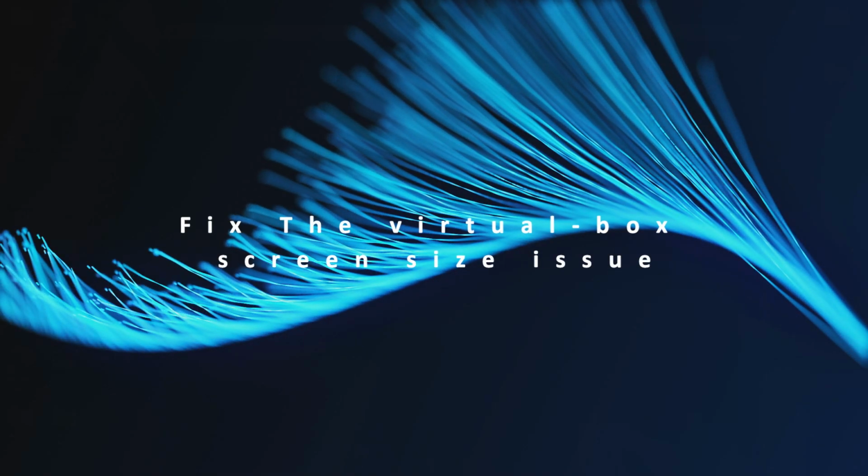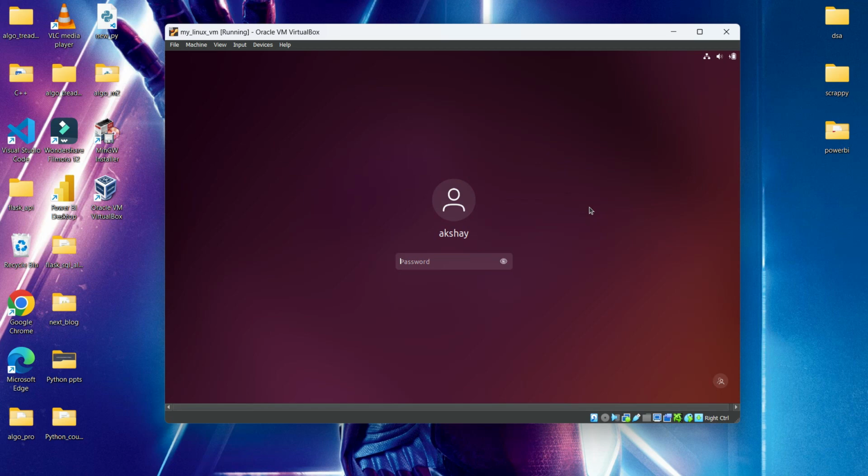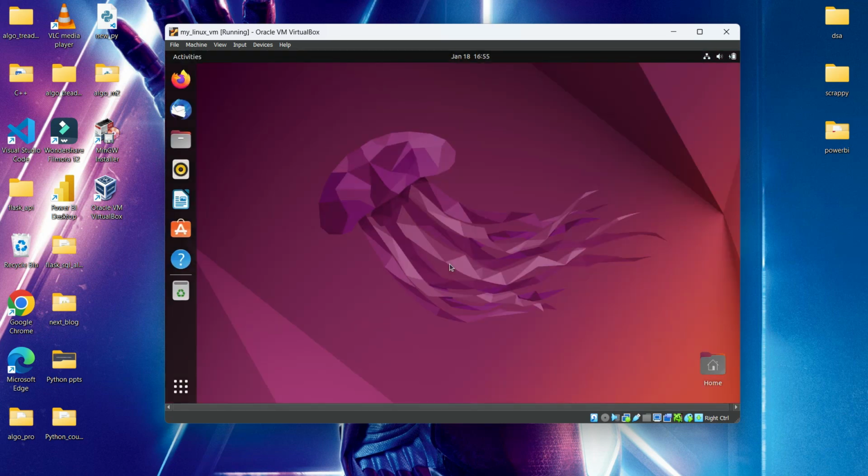Today in this video we are going to see one common problem that happens with VirtualBox in every Windows host. So let's see, you can see this is the Ubuntu we have installed yesterday, and right now I am going to log in to my Ubuntu system. So I am going to enter my password, and hit enter. Now you can see I am here in my Ubuntu system.